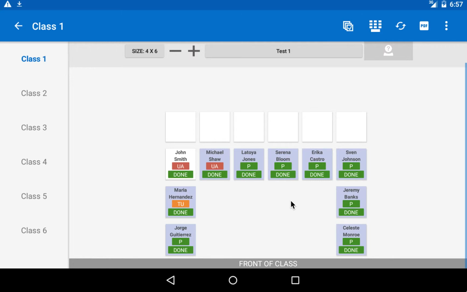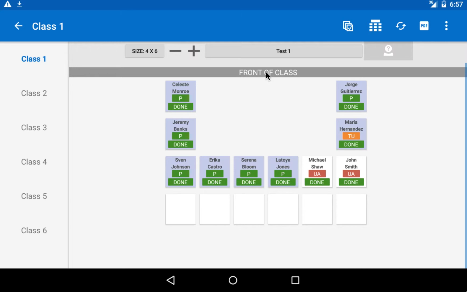As for the attendance, it shows the last or the current day's attendance, which is usually the last attendance added. So it shows you just today's attendance. And again, if you want to flip your classroom, tap on this icon at the top here, what looks like seats with the bar, and it moves the front of the classroom to the top of the screen. So if you're standing at the back of the classroom, this gives you that view, which makes it easy to see students as well.